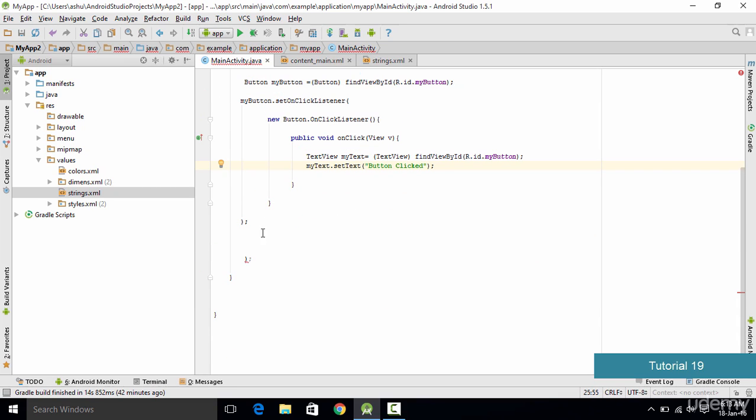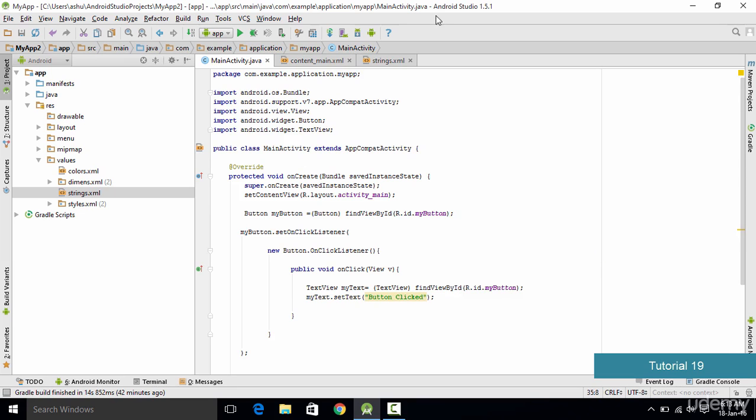Now I think I have by mistake added this parentheses and a semicolon, so I go ahead and delete it. Now once this is done, we save our code. Now I think I have done a simple mistake right over here. So this actually should not be myButton, it should actually be myText, as we are going to change the text of the text view and not the button. So here we type myText.